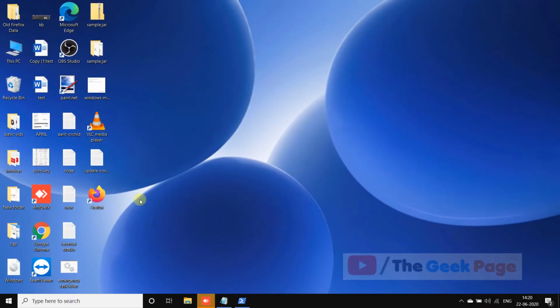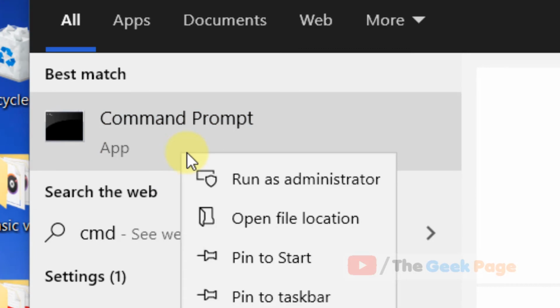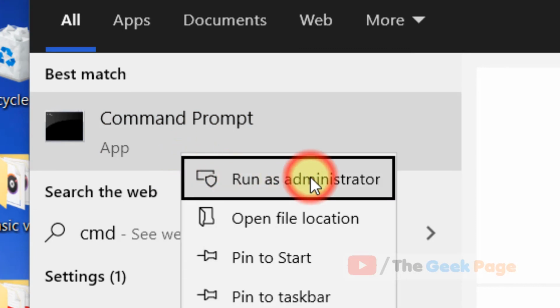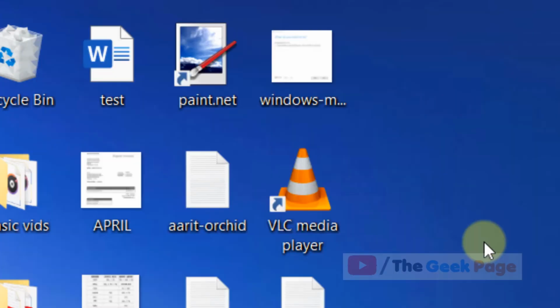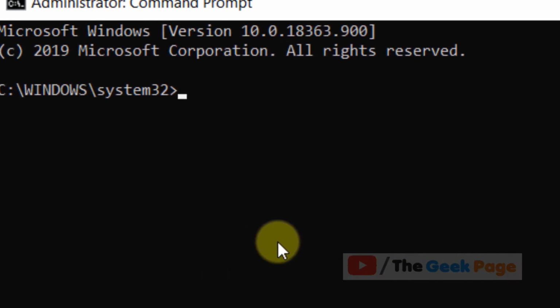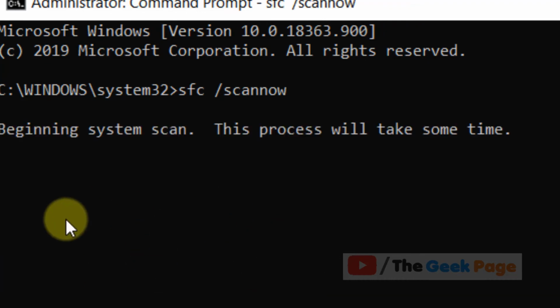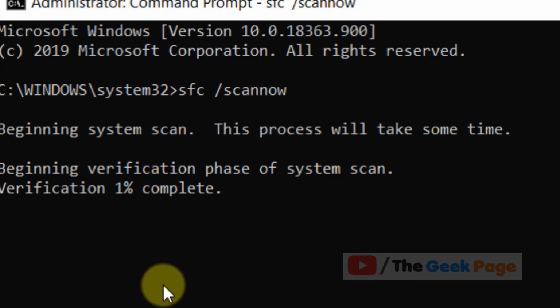If this also does not work, there is one last thing which you can do, and that is search CMD in the Windows 10 search box, right click on command prompt, click on run as administrator, and now press sfc /scannow, okay, and hit enter, and let this run fully, completely. After it gets completed, your problem will be resolved.